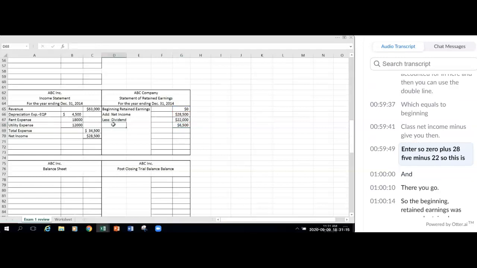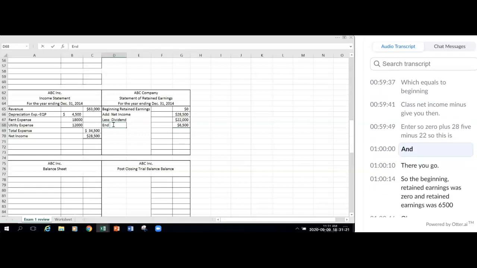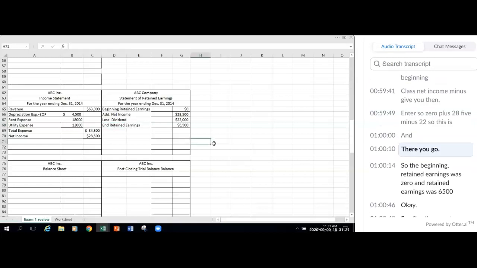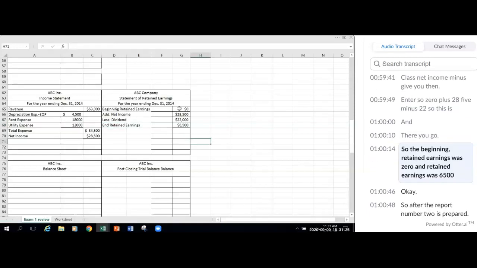So this is retained earnings. There you go. So the beginning retained earning was 0, and retained earning was 6,500.